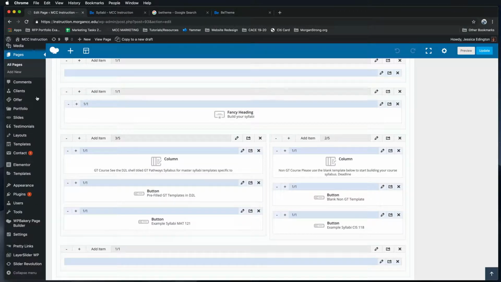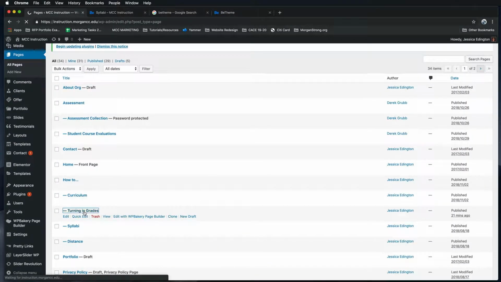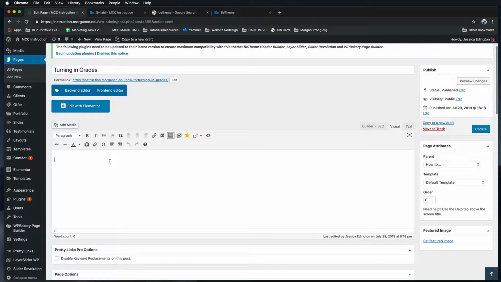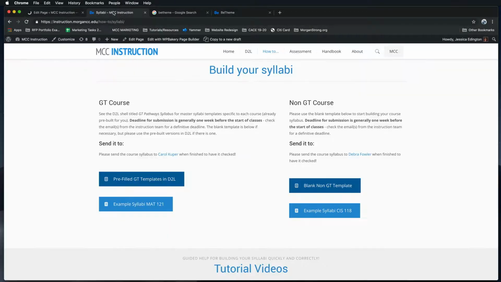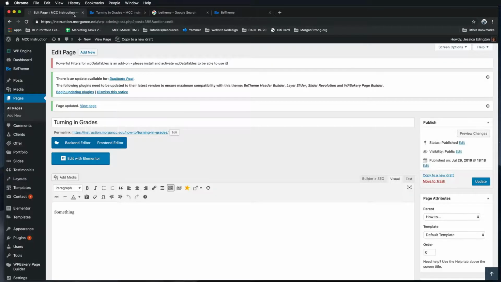So how does this work for one of our pages? Well, let's just build a page real quick. So if I go into all my pages and I go back to that one we just created called Turning in Grades, here's a couple of options. First, if you just want to straight type something, so this is where I can type something and hit update and come back to my page and try to find that Turning in Grades. So there you can see there's something. So you can see that these are actually linking.